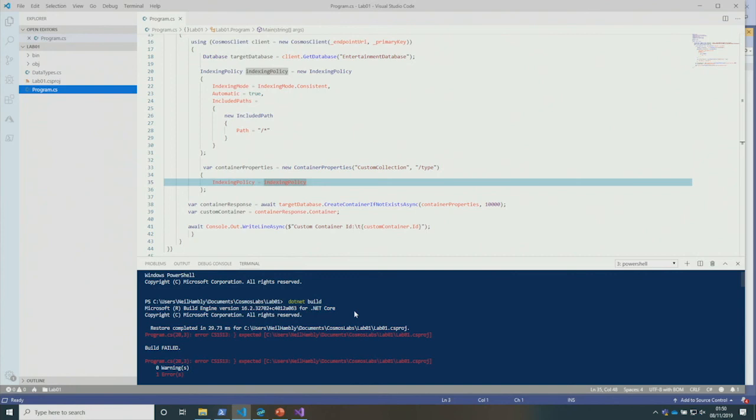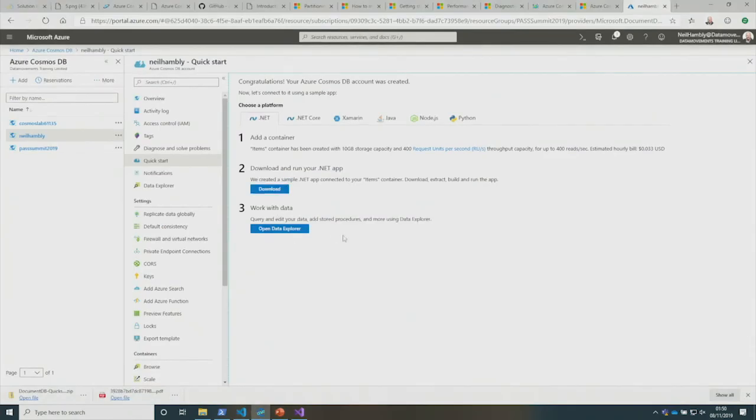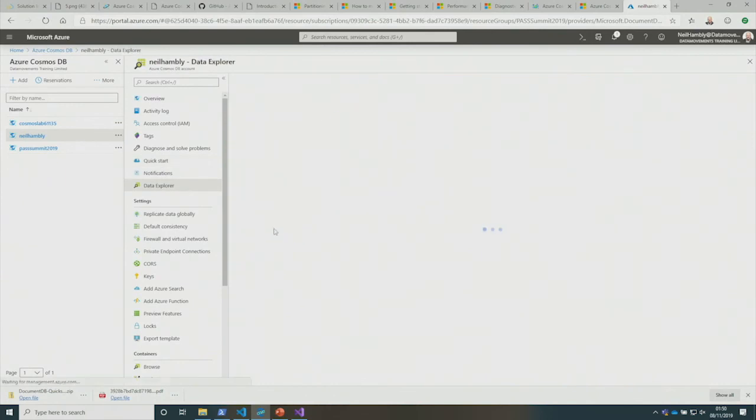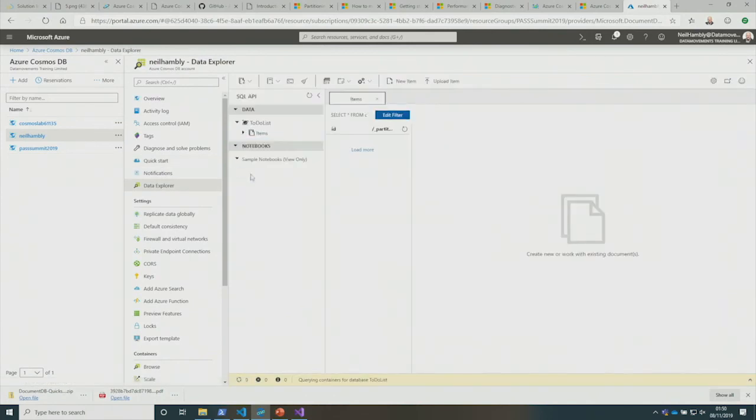But if that fails on you, for whatever reason, like you're doing a demo, you can go and create it in the service. So I'm going to go back to, yeah, and if I go to Open Data Explorer, what I have is no data. I have a database called data. I have my collection called to-do list.